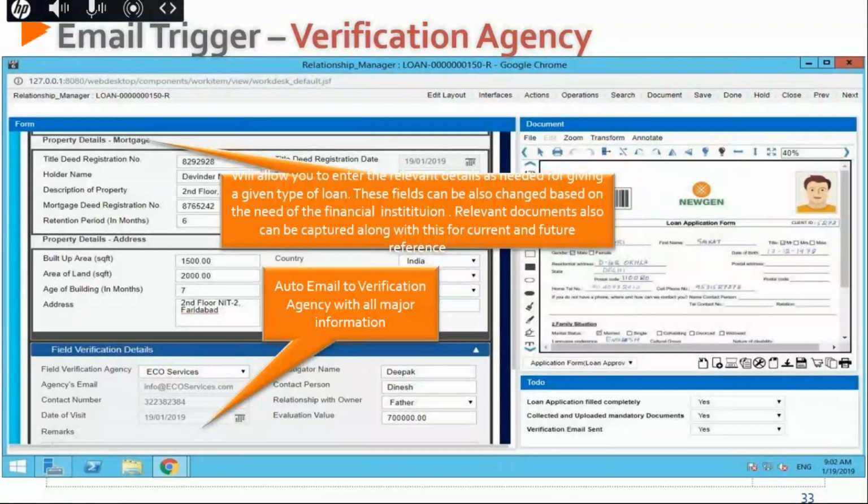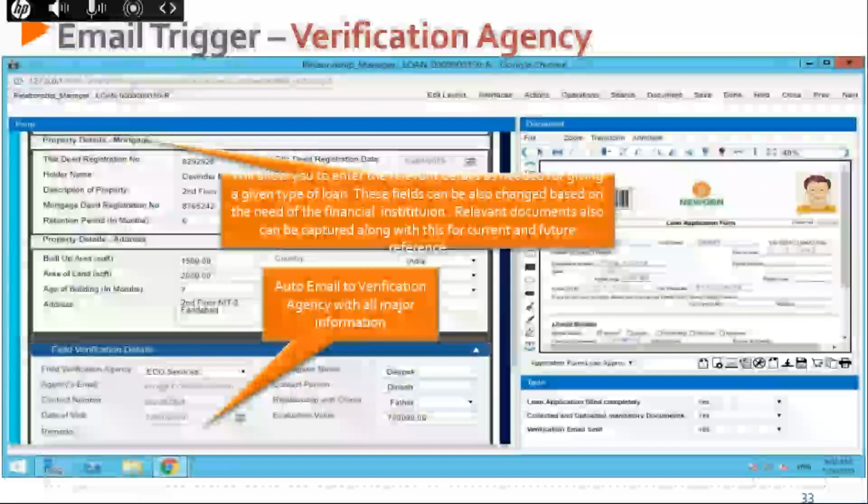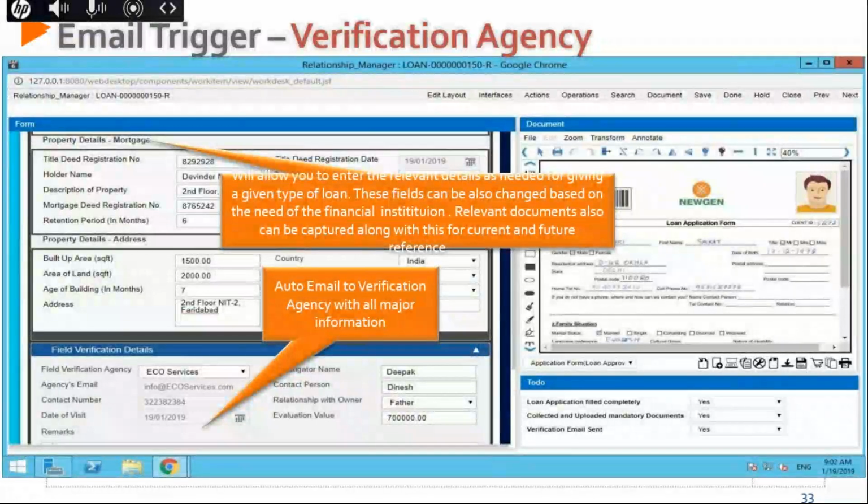The system will also allow you to enter the relevant details as needed for giving a different type of loan. These fields can be changed, and since this is a very configurable platform-based solution, you can very easily change these forms or the process based on who should be seeing it, and what details you need to capture based on what loan you're giving. Say, for example, for an education loan, you would like to know the name of the institute, the fees, and everything. Similarly, for a home loan, you would like to know the cost of the property, collaterals, and things like that.